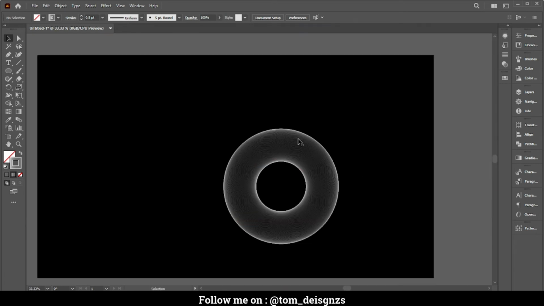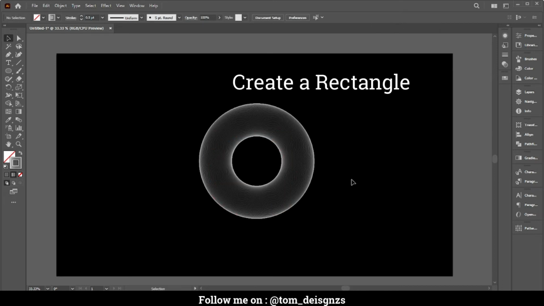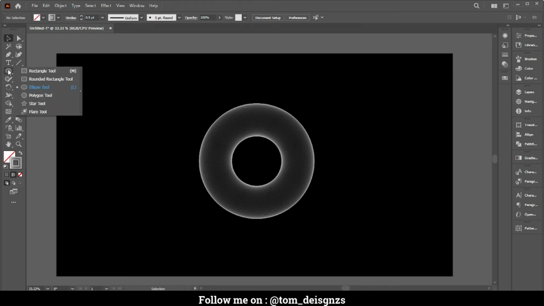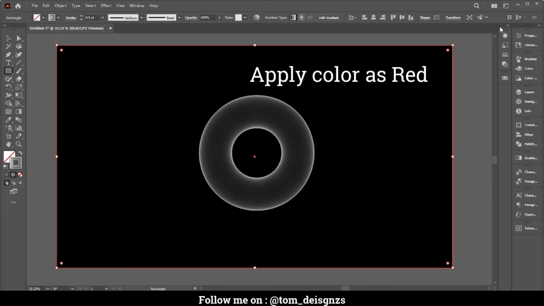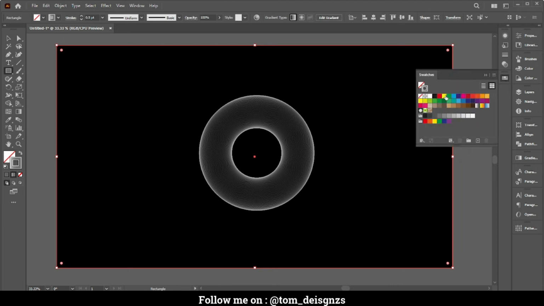Now we just need to give it a colorful gradient. Make a rectangle following the size of the artboard. For now, color it with red.